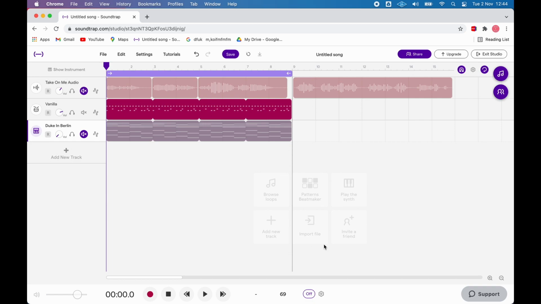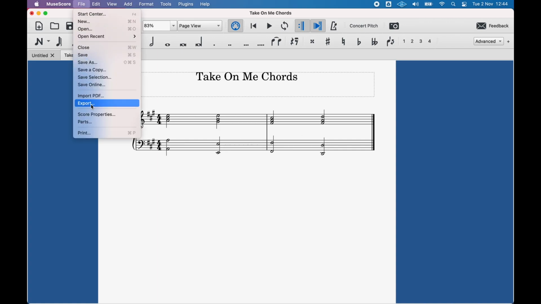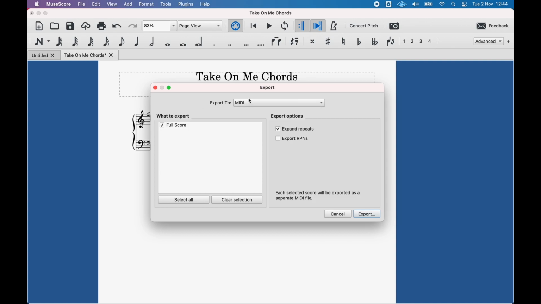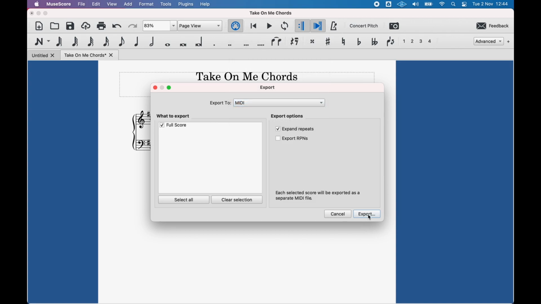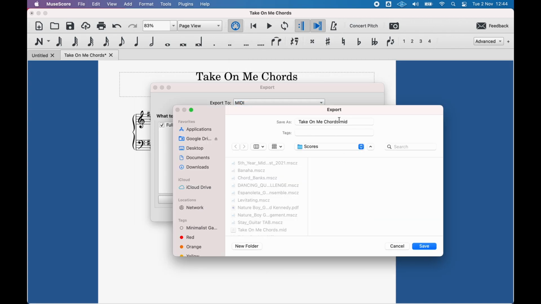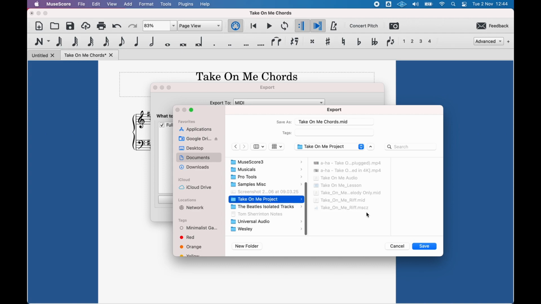One other way of importing chords into your project is starting from MuseScore or another music writing software app. In MuseScore, I've done up the chords 1, 5, 6, 4 on the stave. I'm now going to go to my file, export. I'm going to make sure that the MIDI option on this drop down file is selected. And then I'm going to hit export. And it's take on me chords.midi.mid. And I'm going to put that into my Take On Me project.